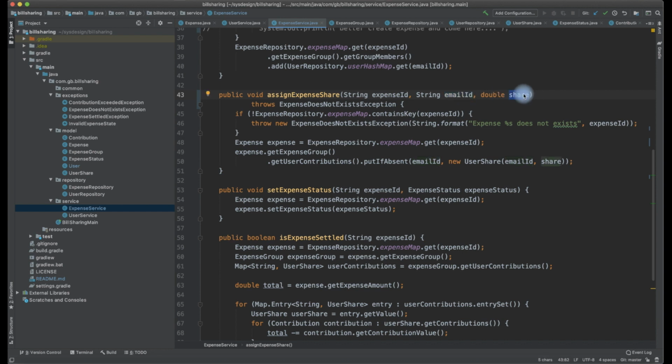As I said, it need not be equally bifurcated. For example, if somebody wants to introduce an equal share, then instead of this double share, we can introduce something called share type, equal or custom, as part of this extension. Let's look into assign expense share. I'm checking whether the expense doesn't exist. If the expense does exist, I'm adding the user to the list of groups.